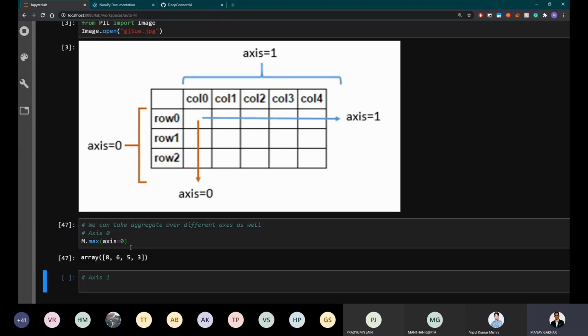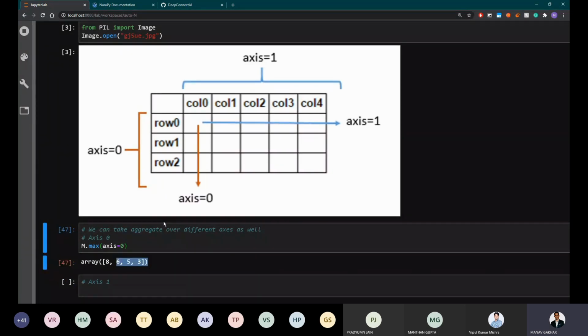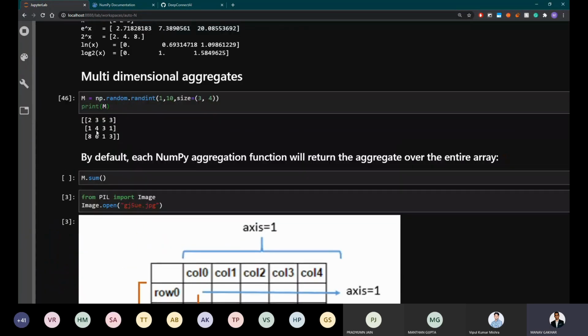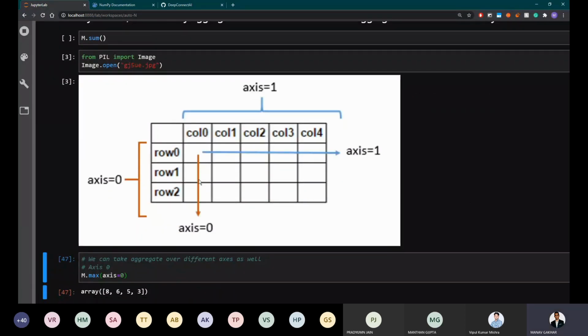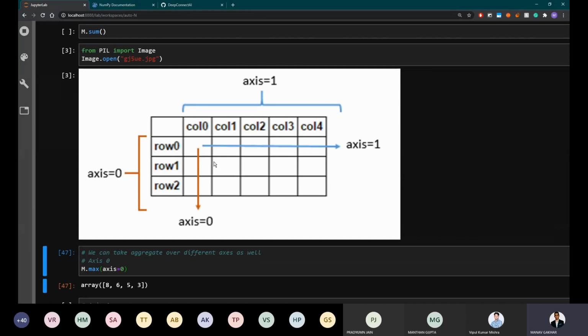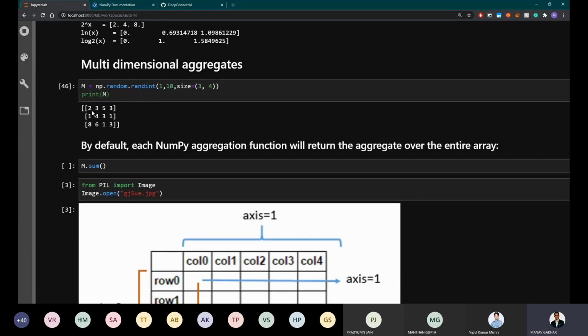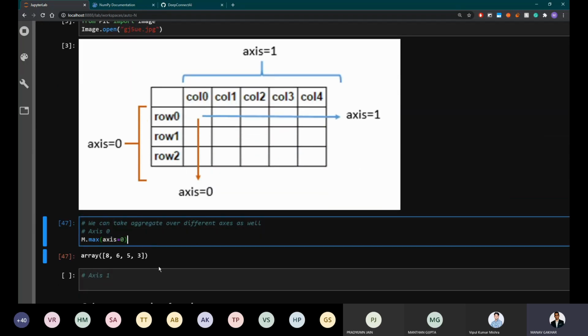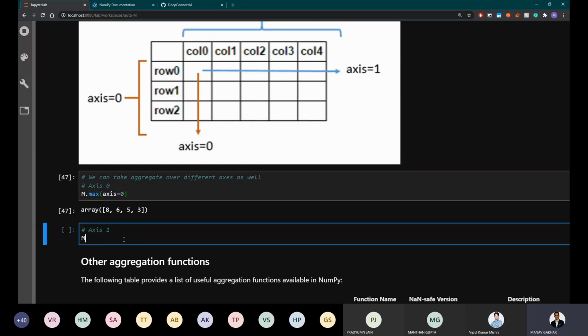So we have this, and it's given us 8, 6, 5, 3. Now if we look at this array here, axis 0 is the columns, right? So it should give us the maximum in every column of the array. As you can see, the maximum in this column is 8, in this it's 6, in this it's 5, and in this it's 3. And we have 8, 6, 5, 3. So this is pretty useful. This can be pretty useful at times.